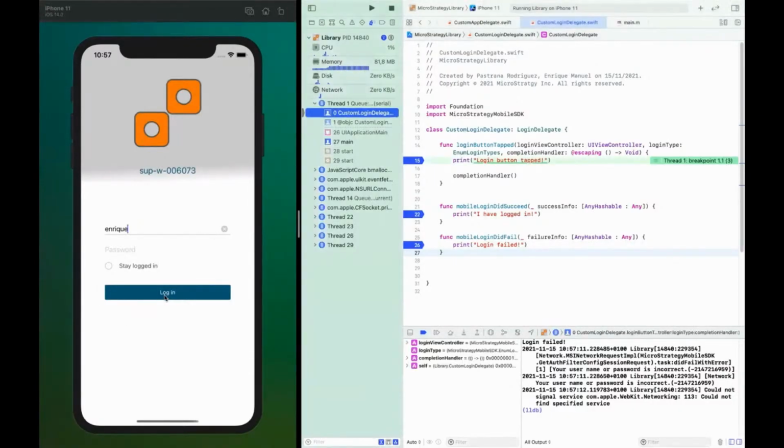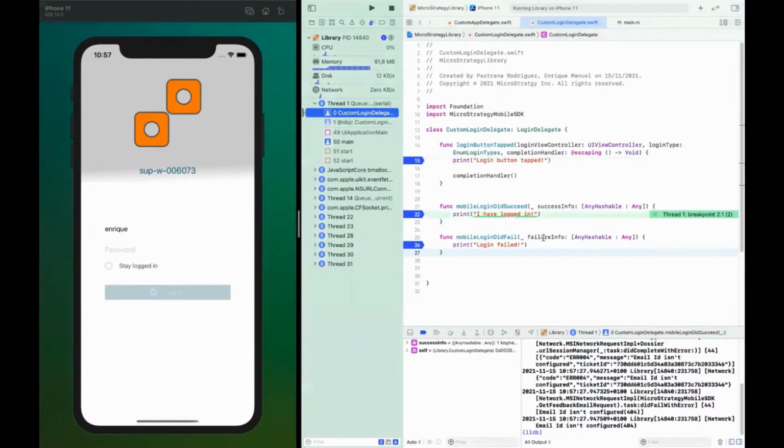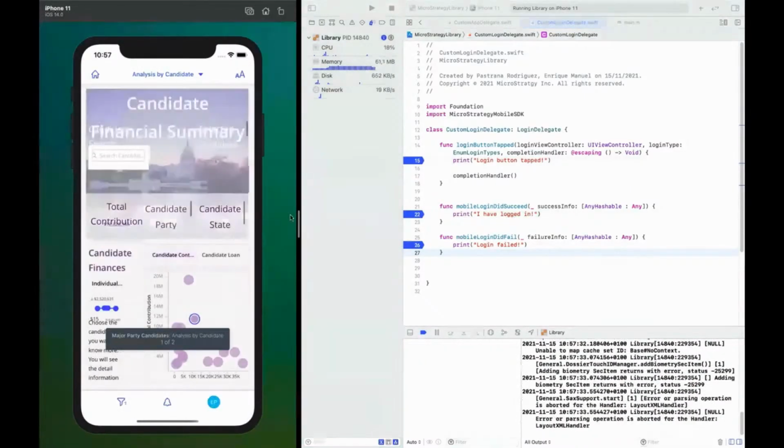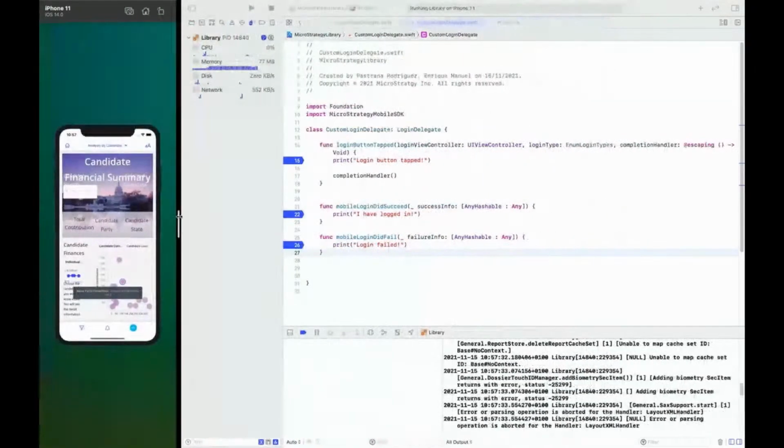And this is all. We have created our custom app delegate and our custom login delegate. So we can perform the actions we need here. We can pass custom headers if we are going to perform some actions against the REST server. So this is all.